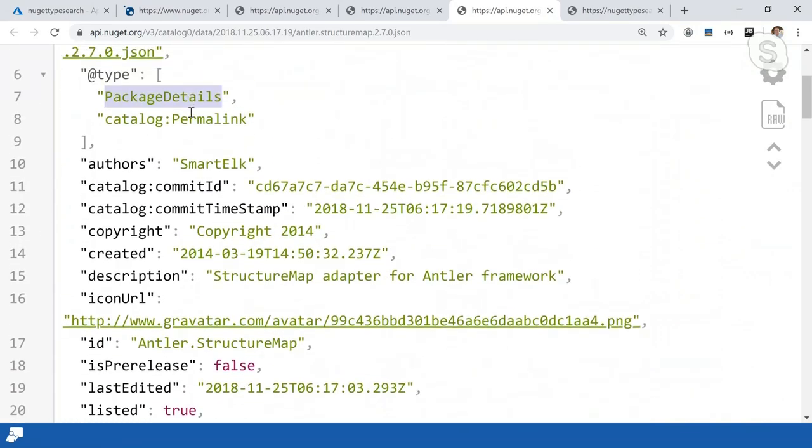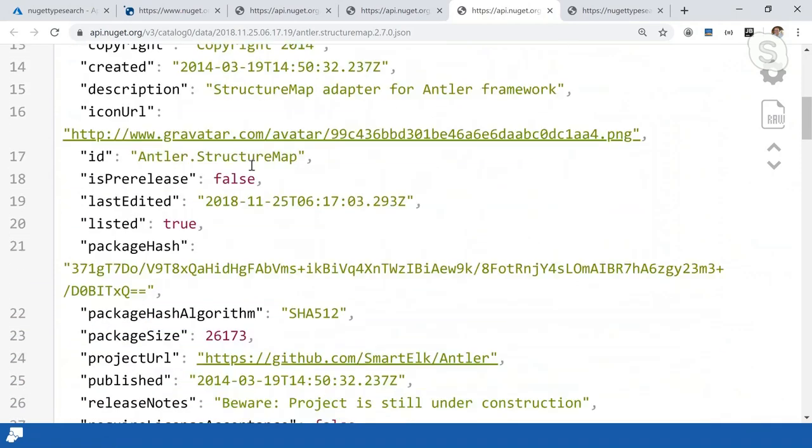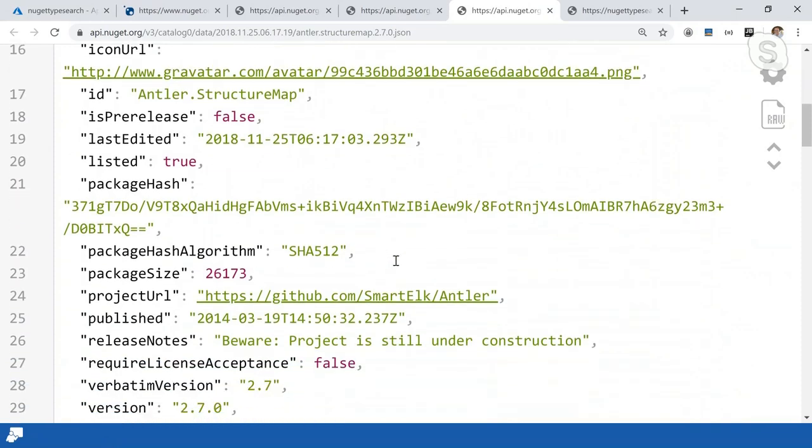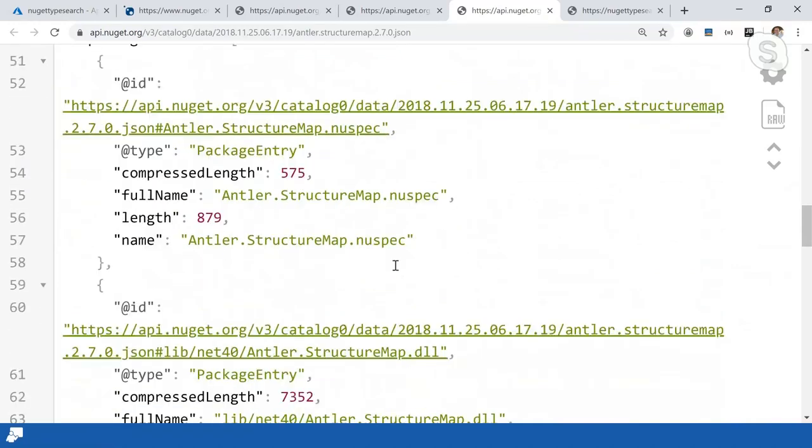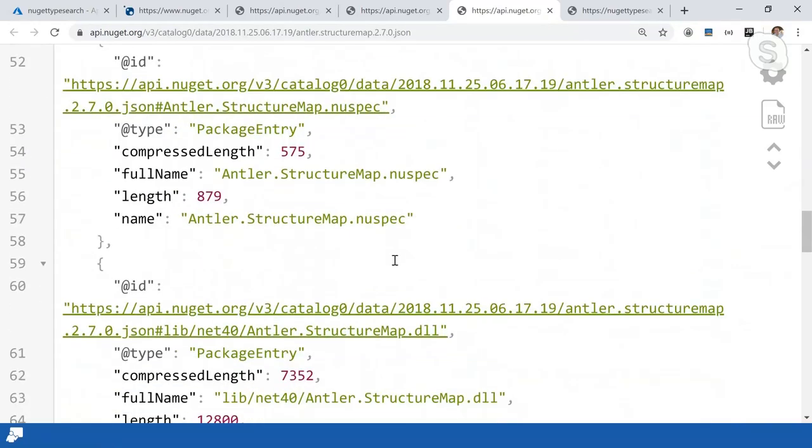So again, this is a package details type, so an addition or an update of a package. Package ID is in there, but also the package icon, the hash, where we can find the package, what dependencies are in there, and so on. So we don't really have to download the binary to get some basic information about a NuGet package. We can simply use the catalog, run through it, and see what is there.